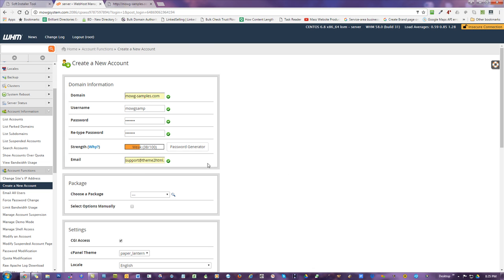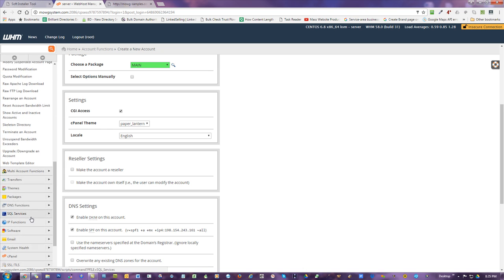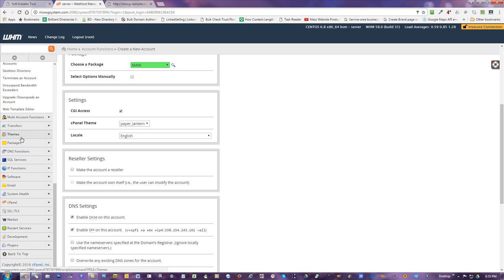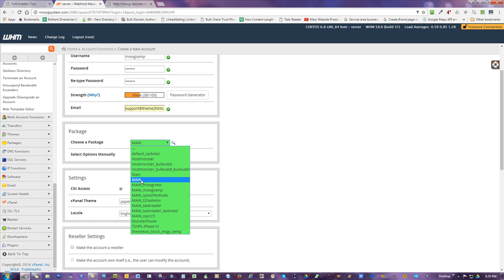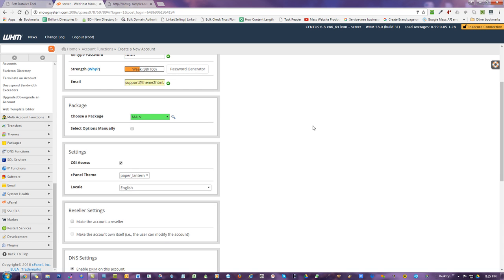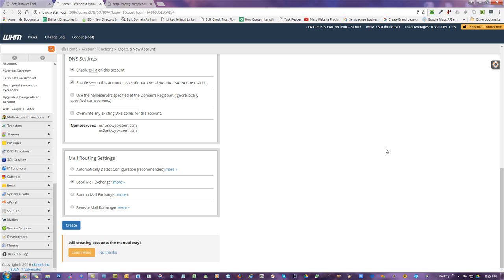Now, I got all that done. I need a package that says something like how many add-ons this account is allowed to have, how much storage space it's allowed to use. And so I already created my packages down here under packages, okay? I created a handful of packages with different settings for different purposes. And now I can choose my packages. Okay, main, right? It's my main package. Then I'm going to hit create.